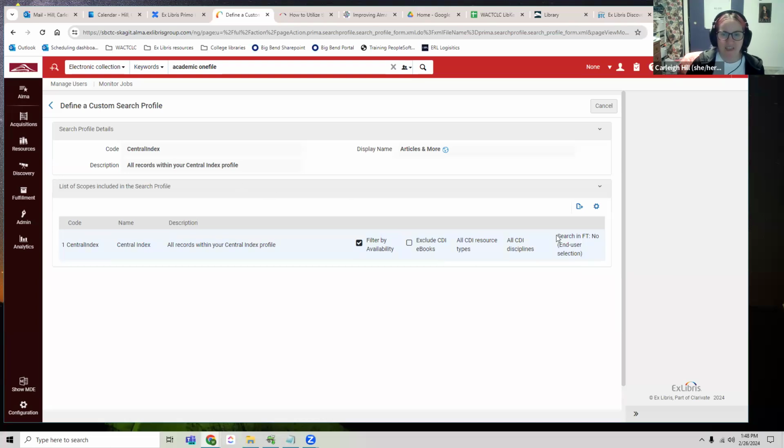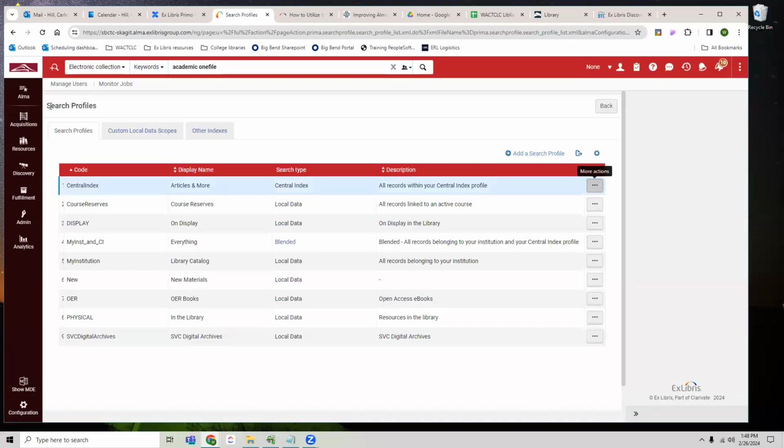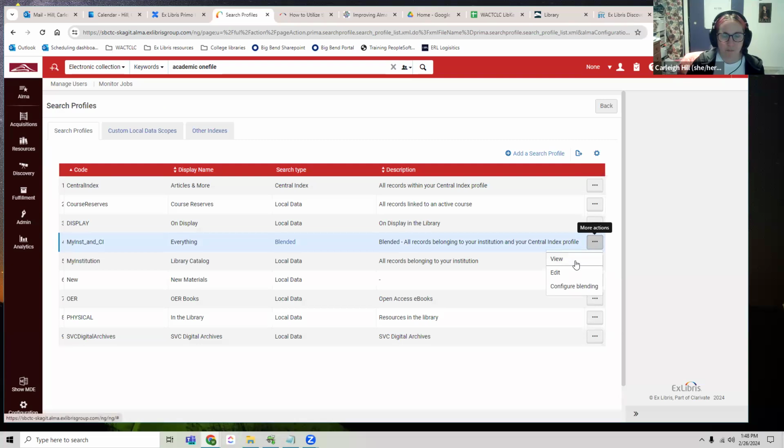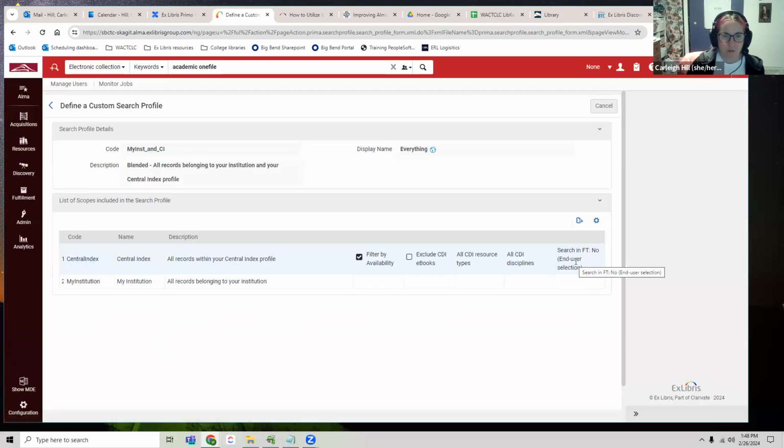In full. And maybe that was the search in full text. Right. And you've got it set to no and end user selection. Can anyone remember the difference between search in full text yes and search in full text no?